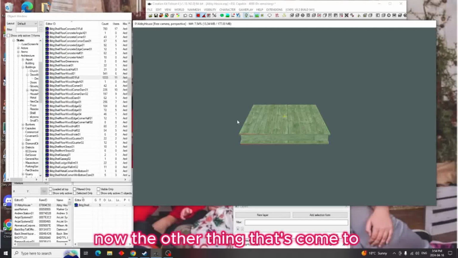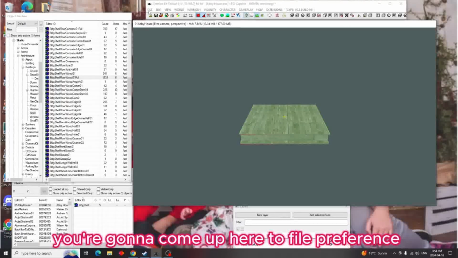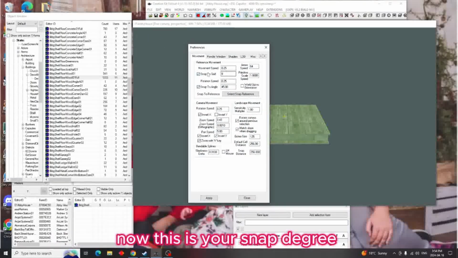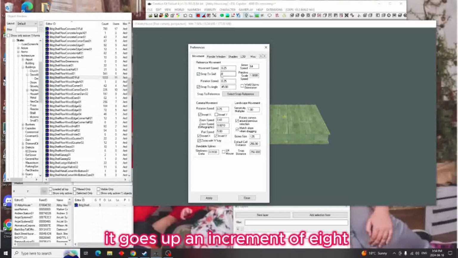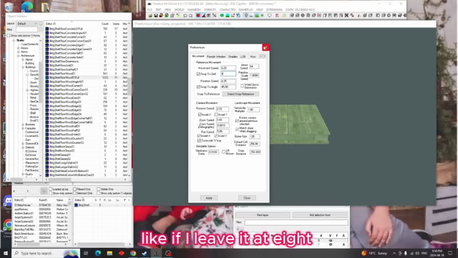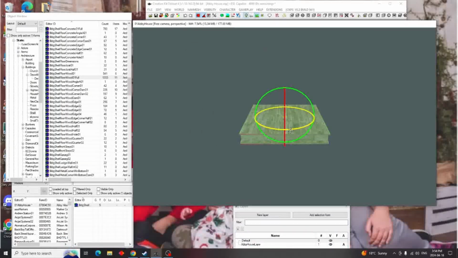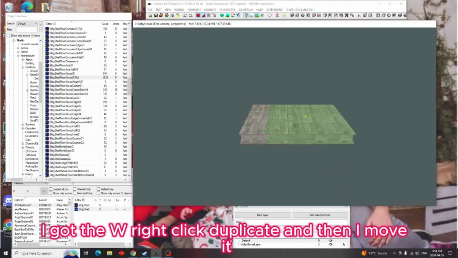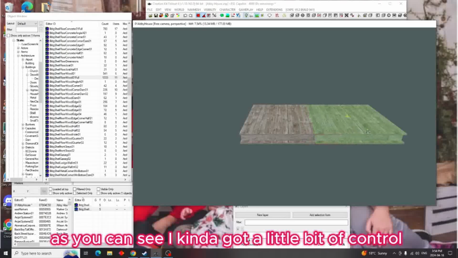Now, the other thing that's going to come into play is you're going to come up here to File, Preference. Now, this is your snap to grid. It goes up in increments of 8. So you just play around with it. Like if I leave it at 8, click off the W, right click, duplicate, and then I move it. As you can see, I kind of got a little bit of control.